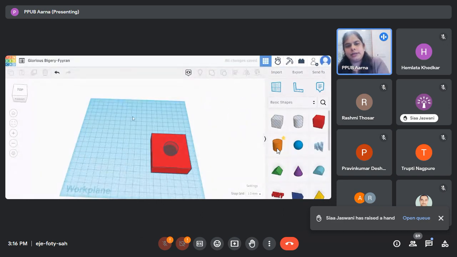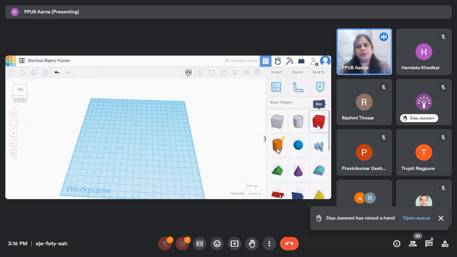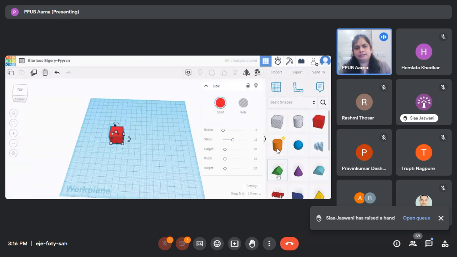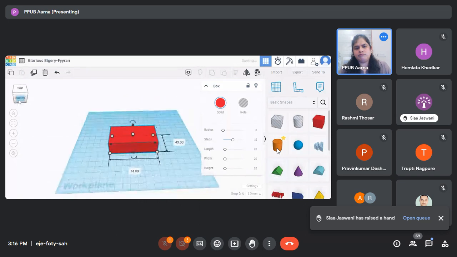And the next tool is, suppose I want to place an object, suppose any two objects you say, like let me take this object.